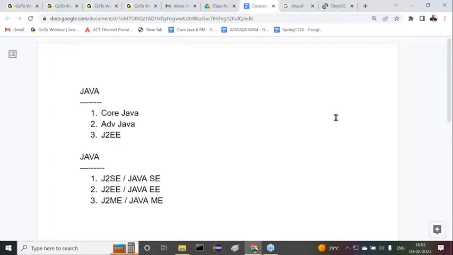This is exactly the meaning of this particular content here. Next, after completion of this, we need to understand what is J2SE, what it will cover, what is J2EE, what it will cover. Then all the points here we have to understand clearly now.